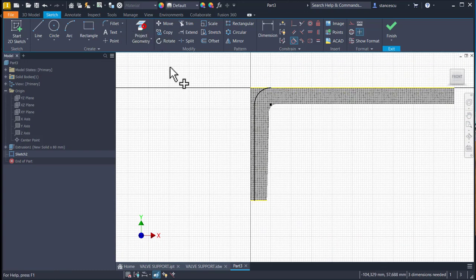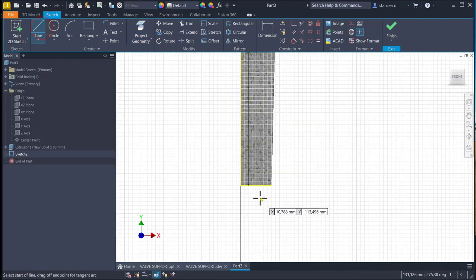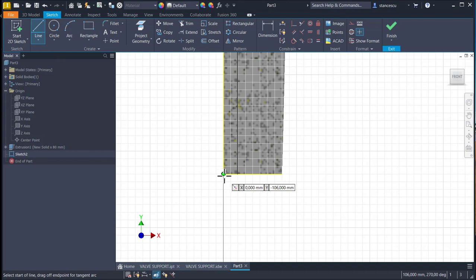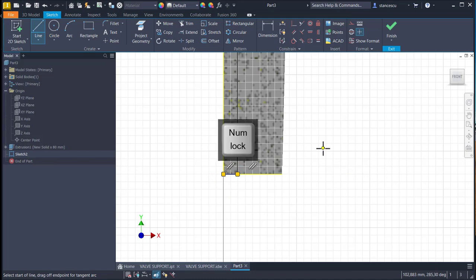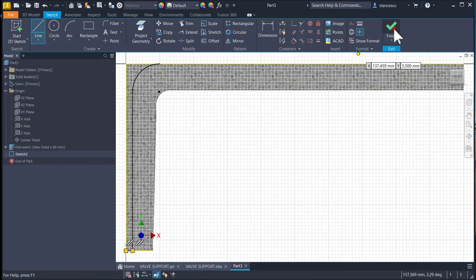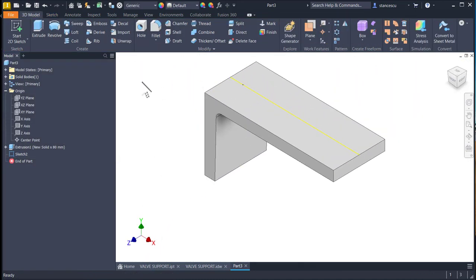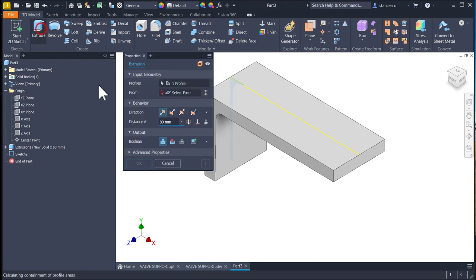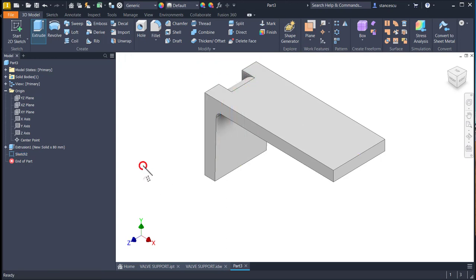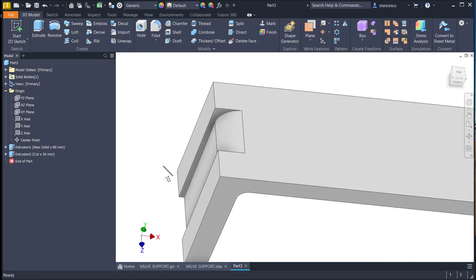I project this line and I draw this tiny line. It is not necessary because this was already selected, but let's respect everything. Extrude, symmetrical, 36. Not join, but cut. Okay, you see the result.